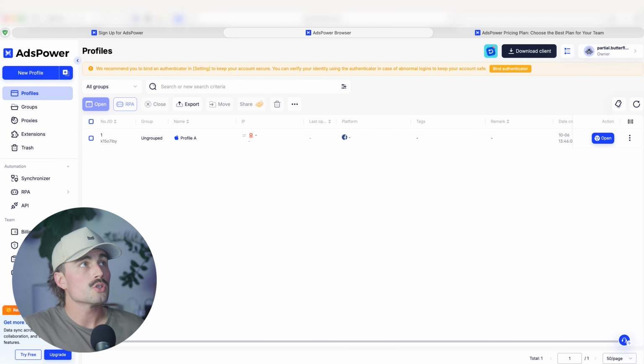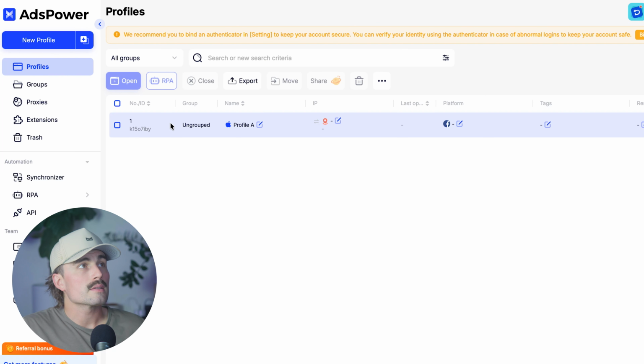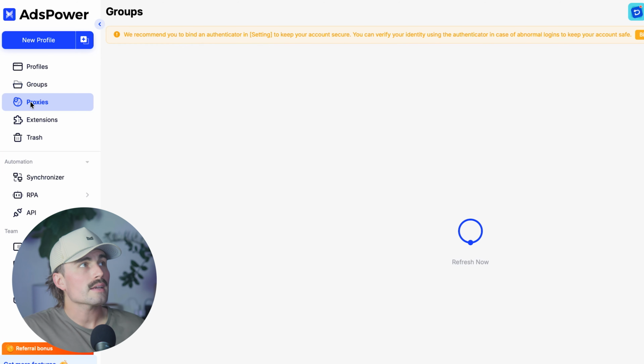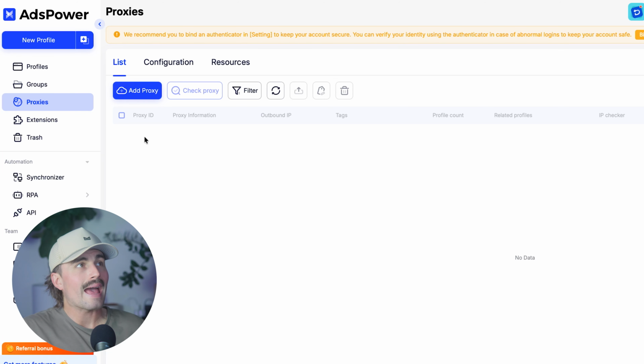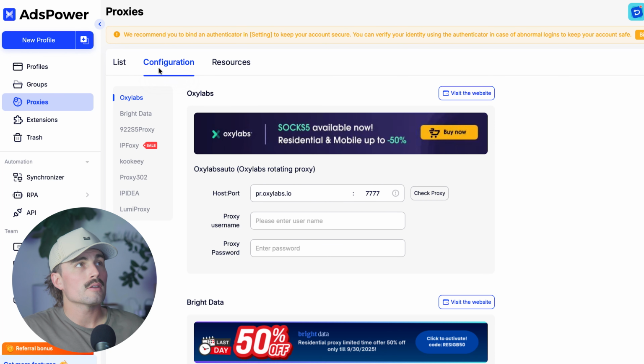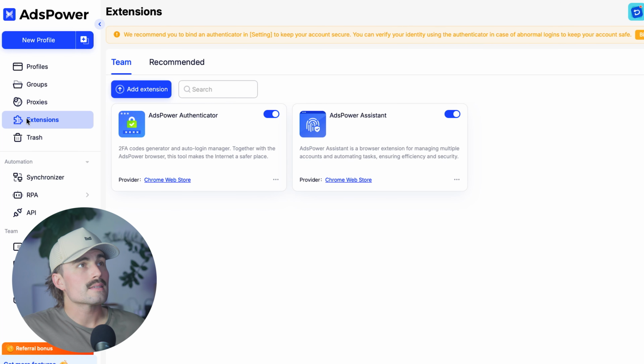Okay, so taking a look here inside of AdsPower a little bit more, let's click around here to just show you a little bit more of what it looks like. So we have profiles here on the left-hand side, which we just created that one here. And below that, we have groups. Next is proxies, where you can go ahead and add as well as check all your proxies and configure them under the configuration tab here. Next is extensions, where you can go ahead and add different tools from the AdsPower marketplace. And below that, we have the automation.